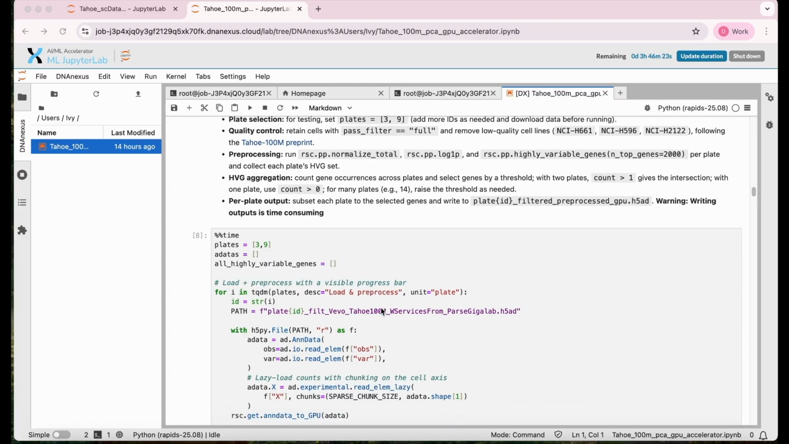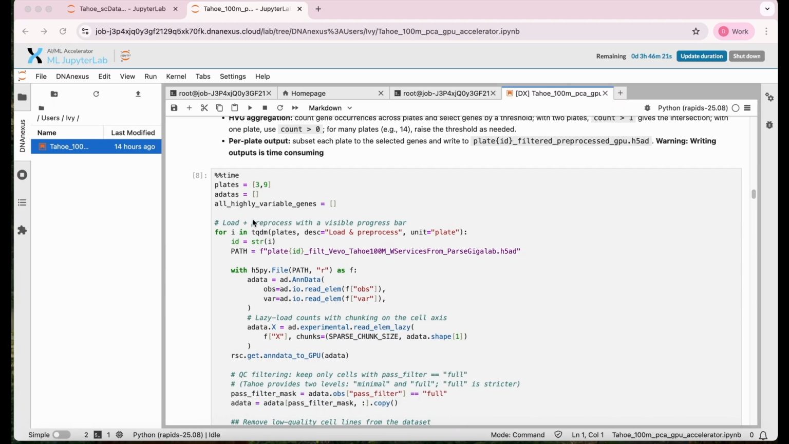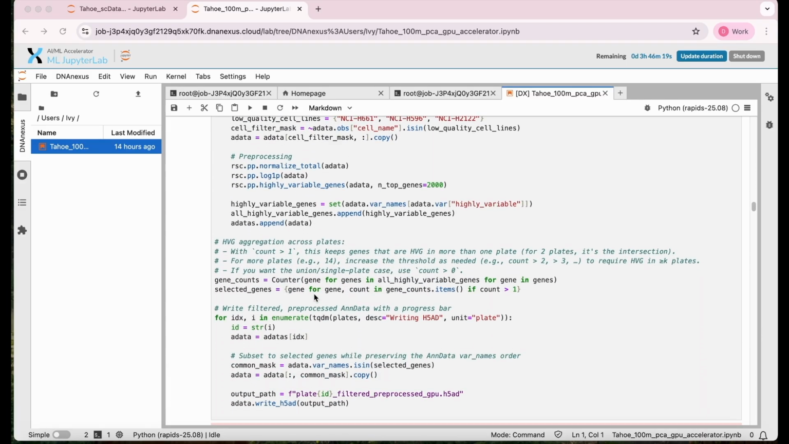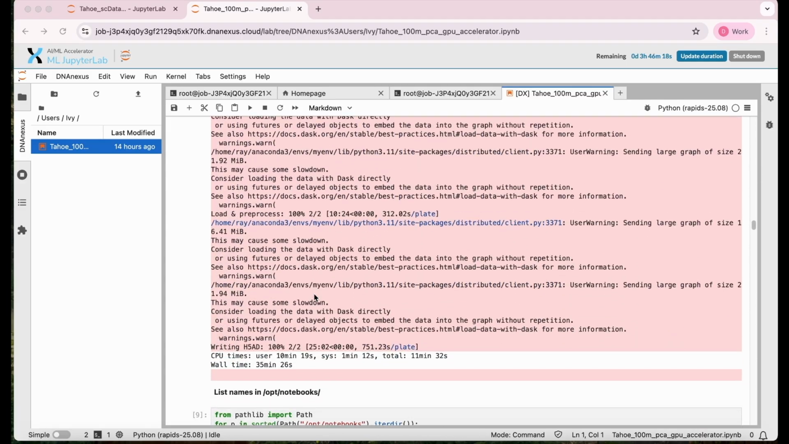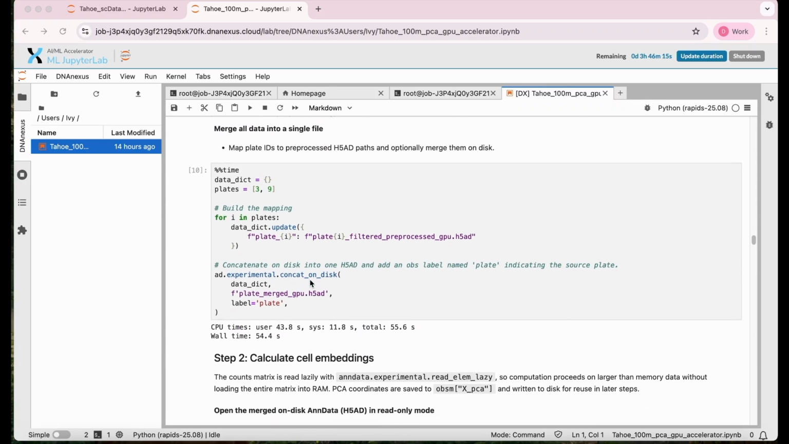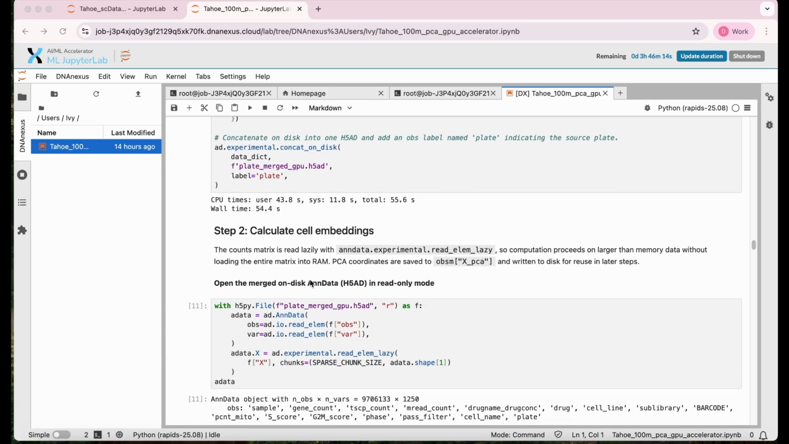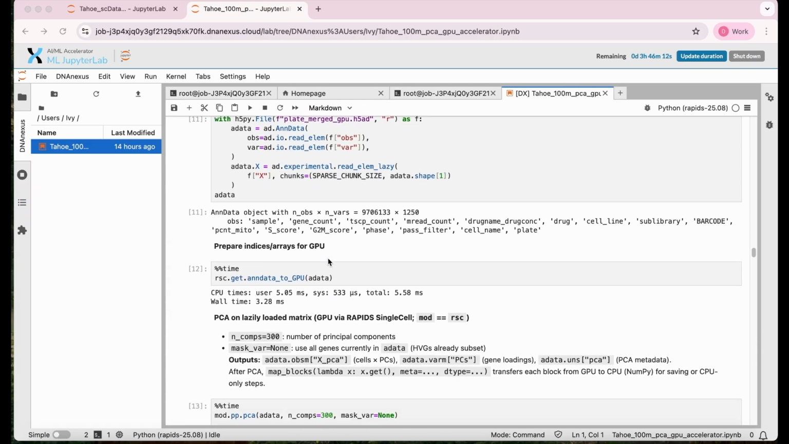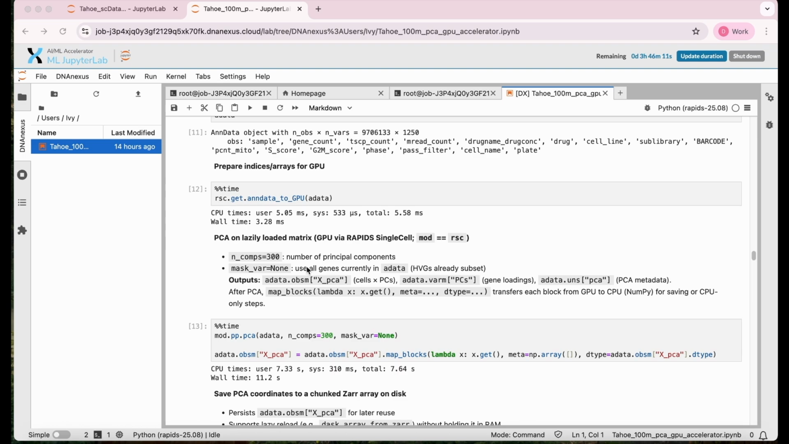Here is the script covering loading data, pre-processing, and writing a new AnnData after the quality control and pre-processing steps. It took 35 minutes to finish this step. The second step is calculating cell embedding. For the PCA here, we select the number of principal components as 300.